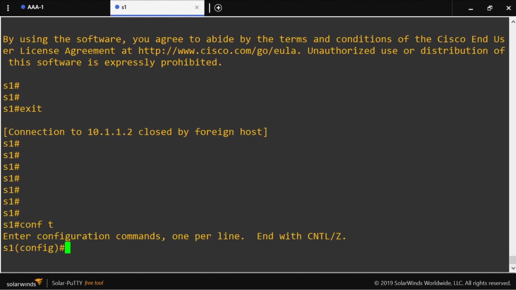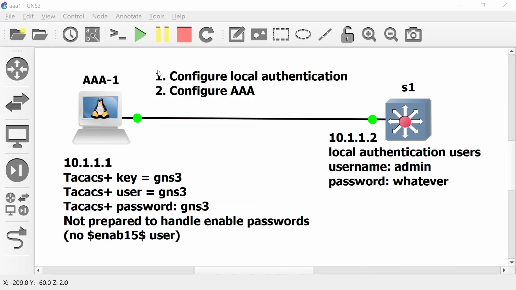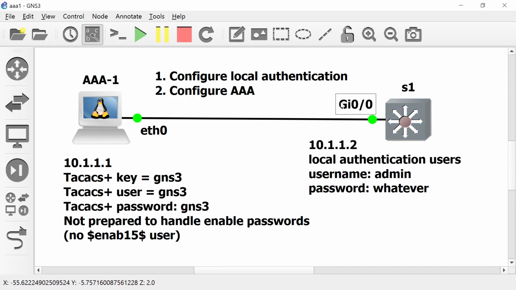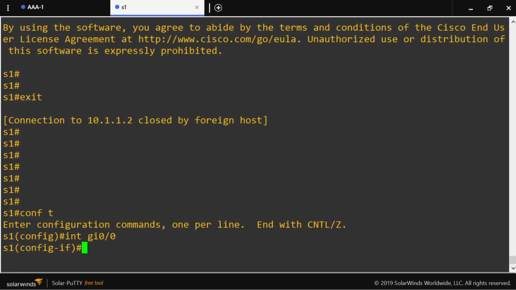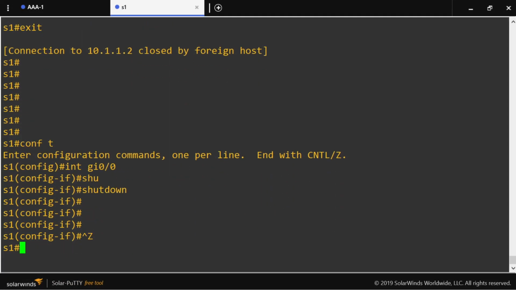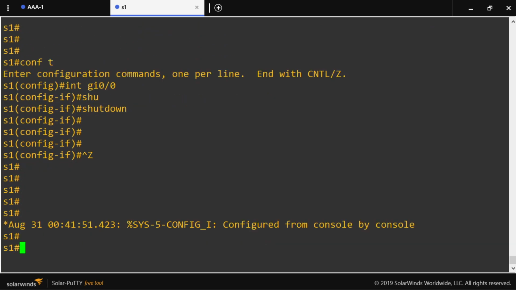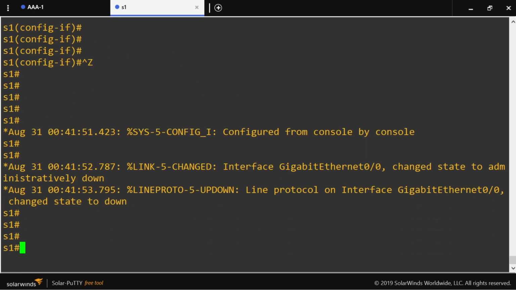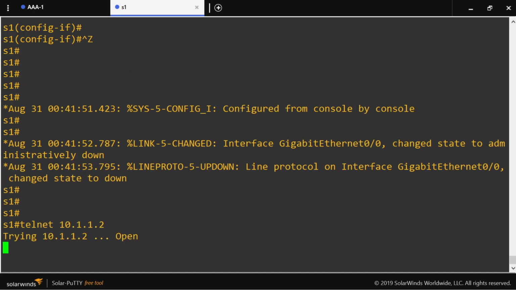I'm going to disable access to the AAA server. Let me check if that is... yes, it is in gigabit 0/0. So let me disable the access to the AAA server for the moment, just to make a point. Okay, the AAA server is no longer available, and I'm going to telnet to myself and see what happens.